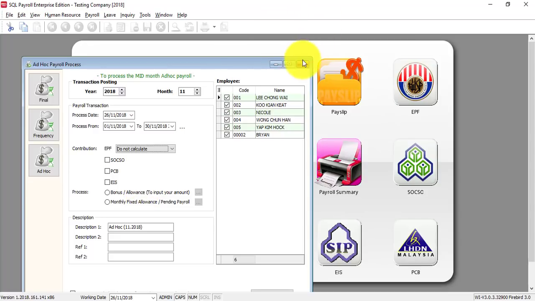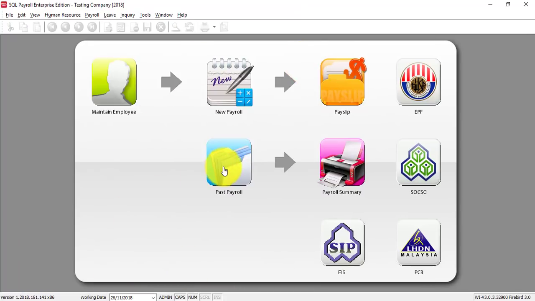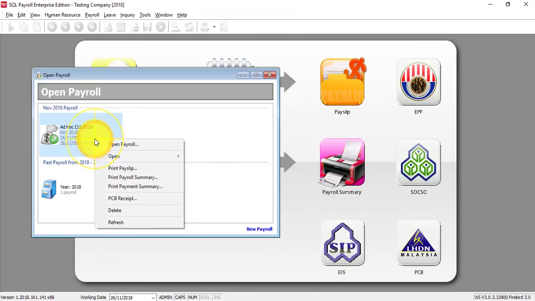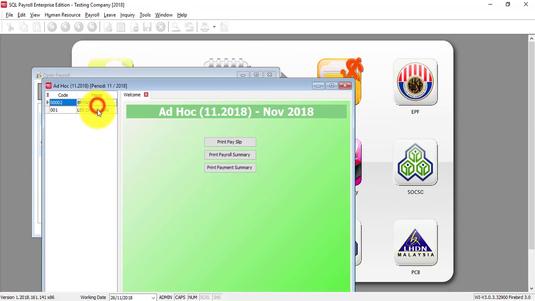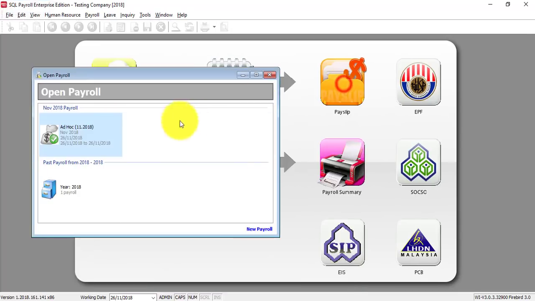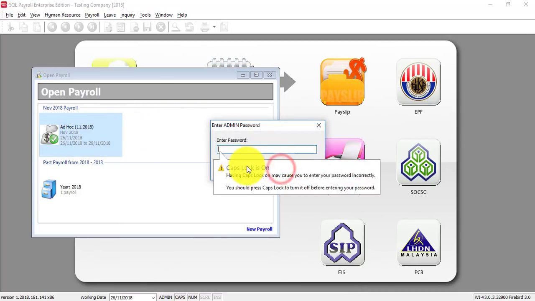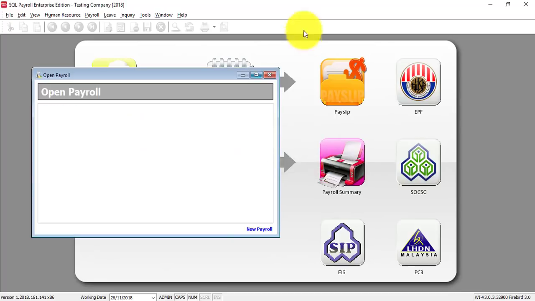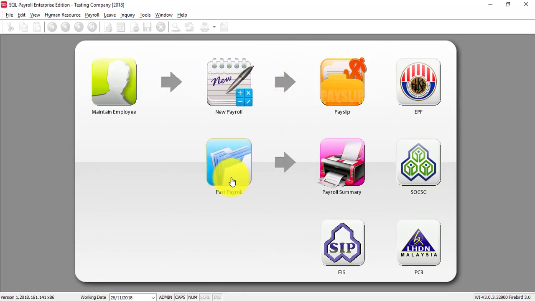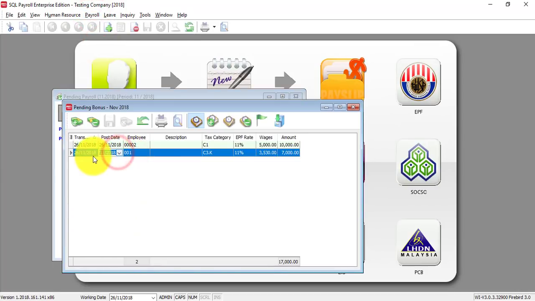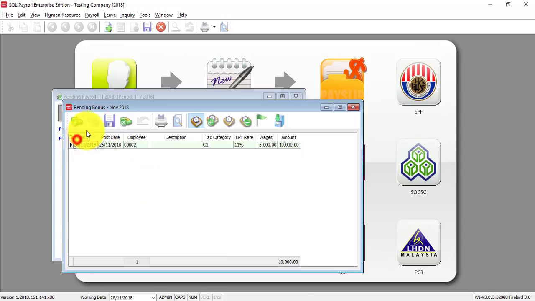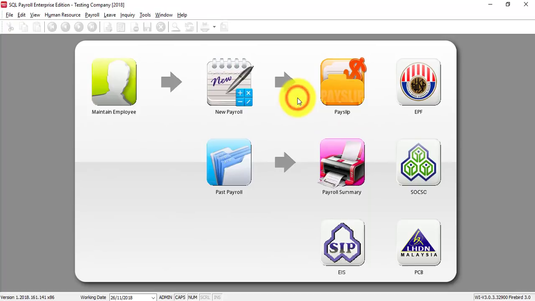Okay, now let's show you the second way. Past payroll, let's delete the bonus payroll first. Sorry, need to delete the bonus payroll. Then I should go to open pending and delete the bonus maintenance. Okay, now it's fresh already. And the second way is directly go to new payroll.